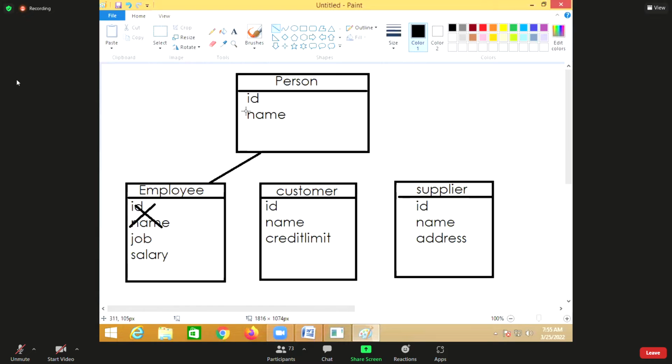So person is called a parent class and employee is called which class? Child class. So the child inherits the properties of which one? Parent class. It means it inherits what? The ID and name of person inside employee.